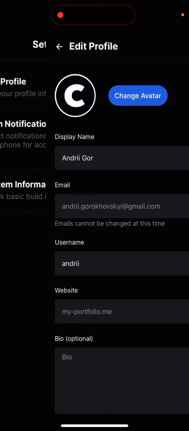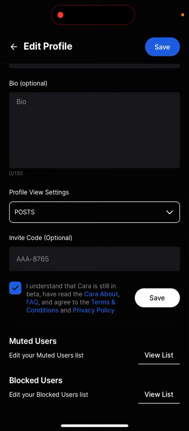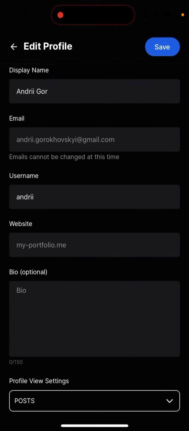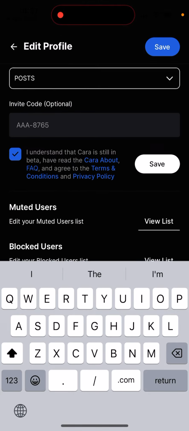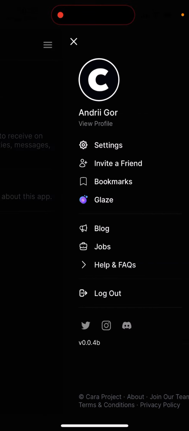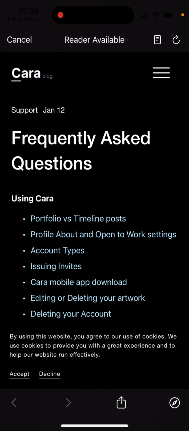So here is my profile. I can edit my profile. I have my username, and then I can just add my website. I can delete my account at the bottom if I want to. Here's my portfolio bio. I can see profile view settings. This is just some invite code. I don't think you need an invite code anymore. System information. Then you can also invite a friend. So there is a community account and there is a portfolio account. Okay, so that's a bit different.